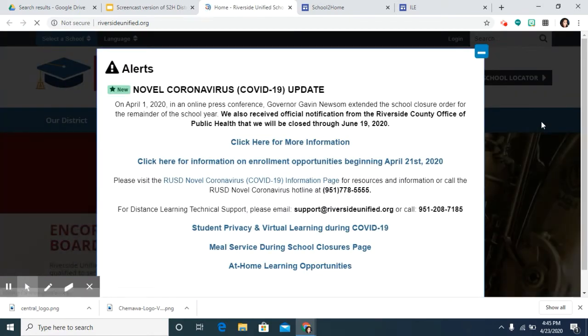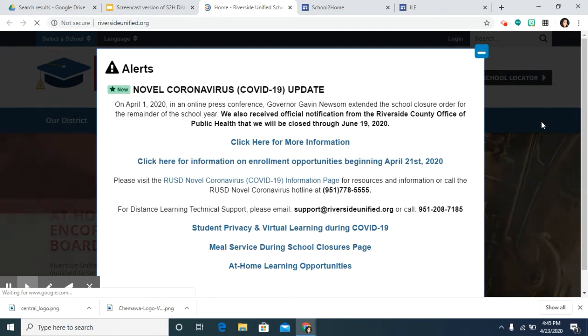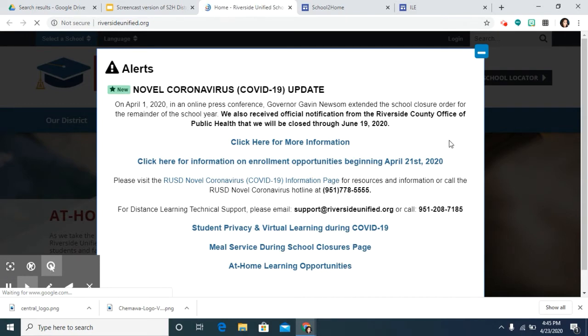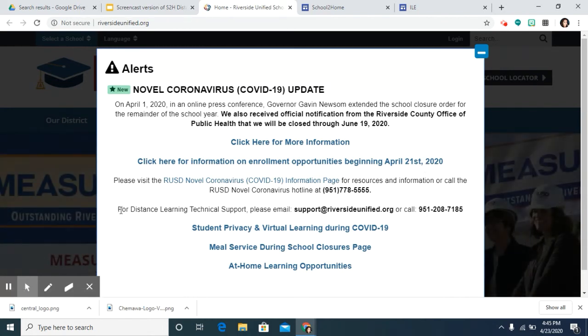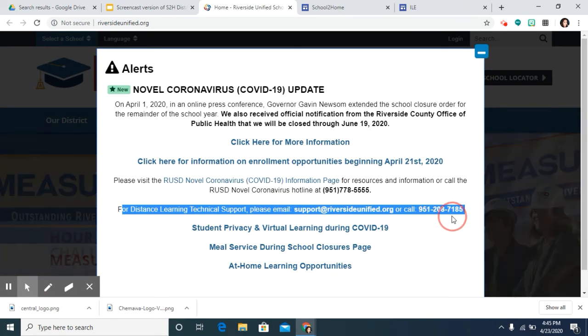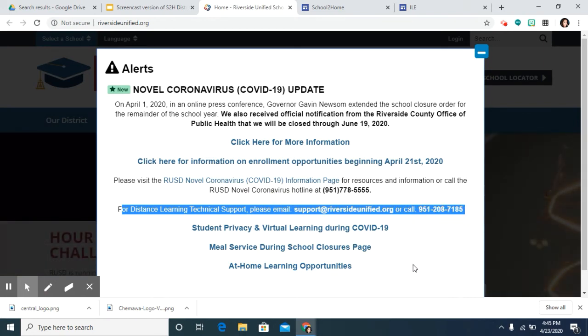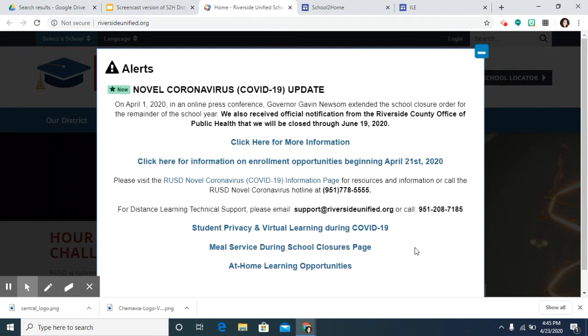When you arrive at the webpage, the first thing that pops up is a pop-up box. We want to go ahead and not click out of here because all the information that you need is located right here. For example, if you're looking for that tech support phone number, you're going to find that right here. You can either email or call to get the assistance that you're looking for.